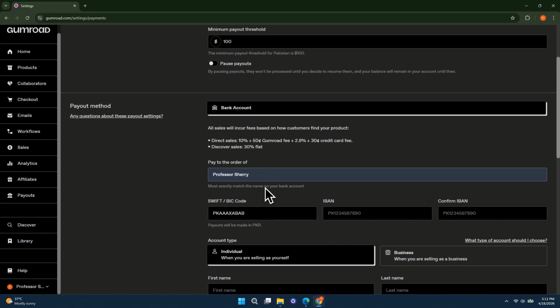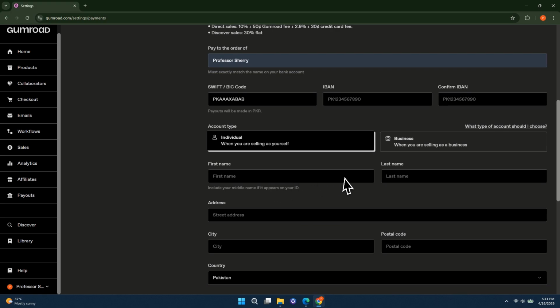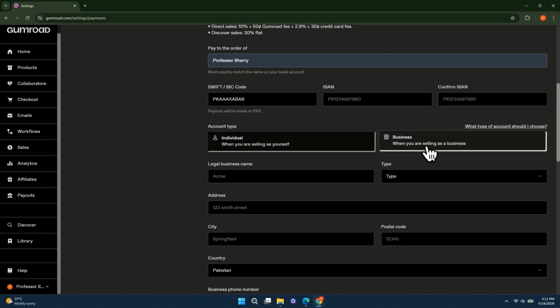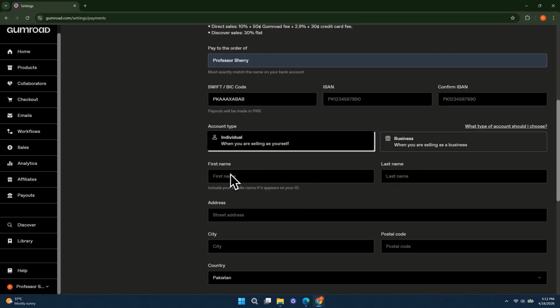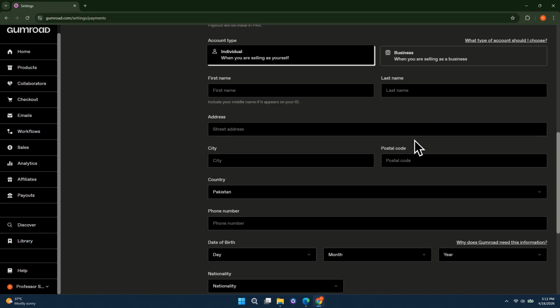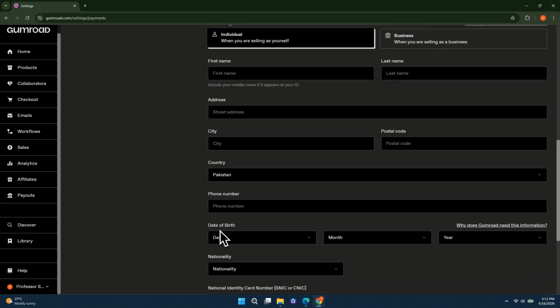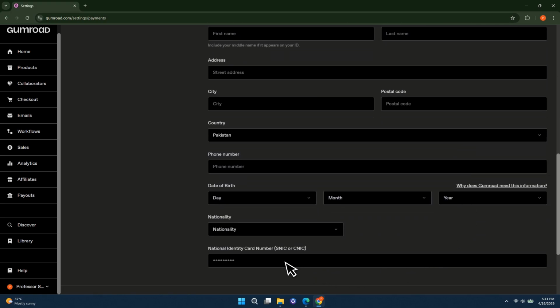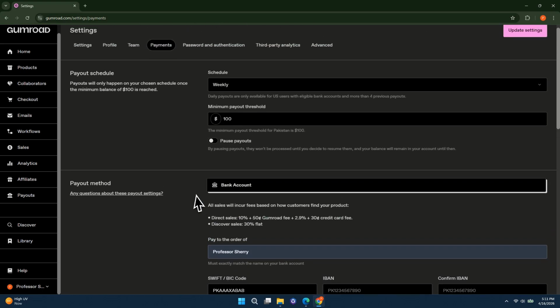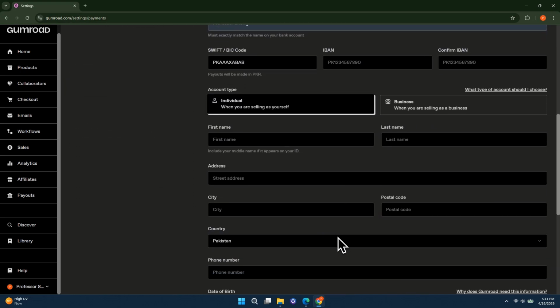If you haven't added any payout method yet, you'll instead see an option to set one up. Simply choose your preferred method, enter the required details, and save your changes. Once everything is updated, confirm that your information has been saved correctly. After that, your future Gumroad payouts will be sent using your updated banking details.